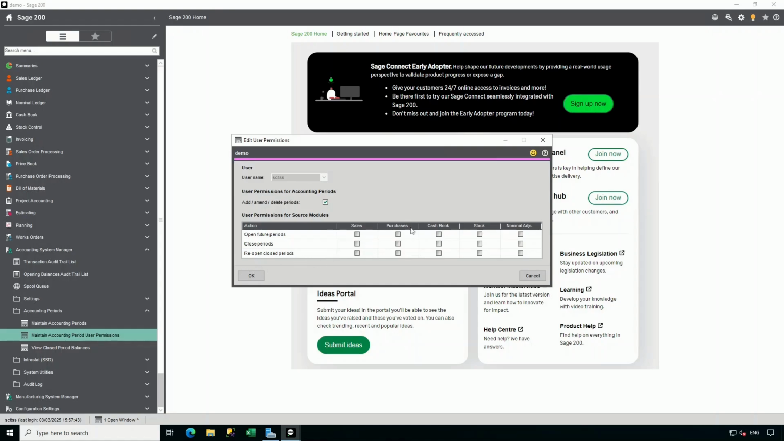Now, the columns here all relate to the modules where the nominal transactions are sourced. So the accounting period screen basically means that the transactions that are being posted come from sales, purchase, cash book, stock, and nominal. So if I wanted someone just to close periods and I didn't want them to open a period, I could give somebody access just for the options to go through and close the periods.